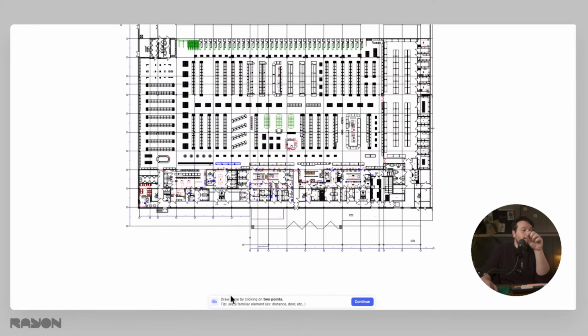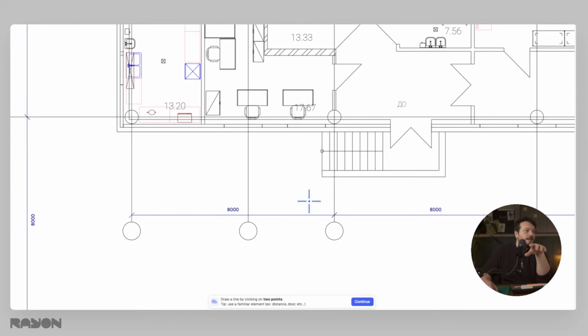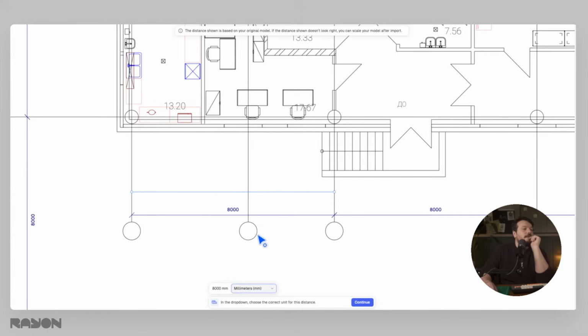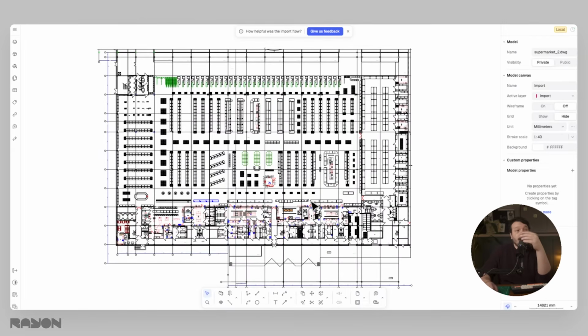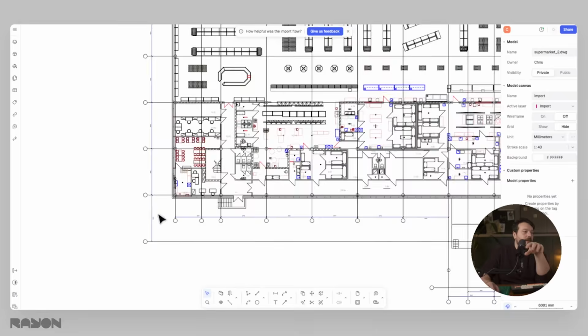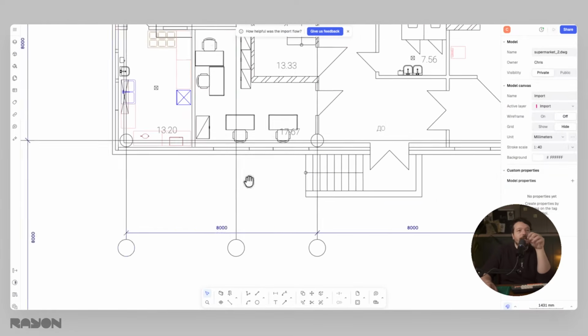And here you will have a prompt. By clicking 2 points, you need to understand the distance. So this should come into scale, but we'll just do a check. So at the moment, this is drawn at 8,000 millimeters, which is 8 meters. So we'll check here, and we want to set our units to millimeters. We'll do continue, and then that will bring our drawing in at a 1-to-1 scale correctly. So you can see that here.